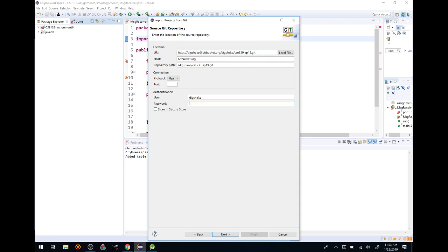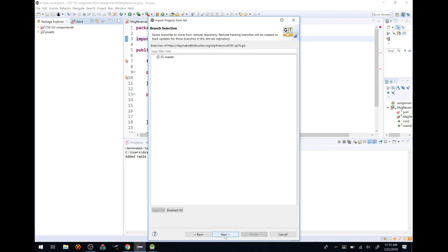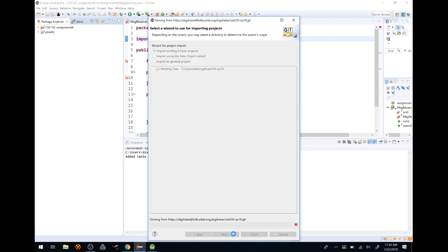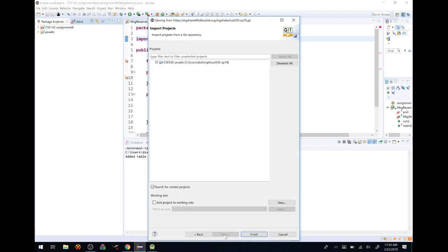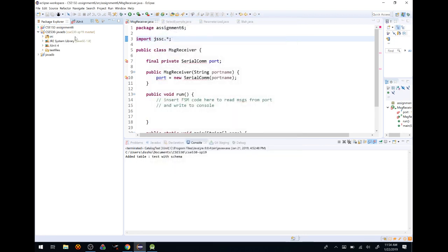You need to log in. So this is your Bitbucket login, not your WashU login. And just keep clicking Next. It'll pull down the code from the website. You want to make sure Import Existing Eclipse Projects is selected on this window. And then you can hit Finish. And you should now be able to see the Homework 1 code in Eclipse.